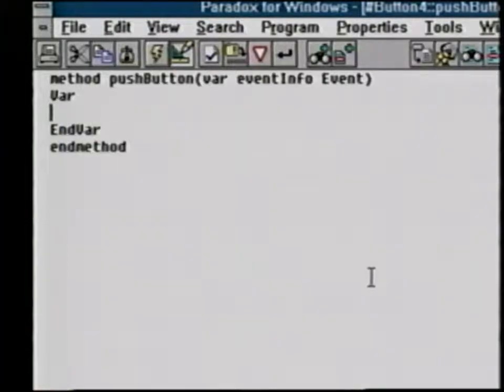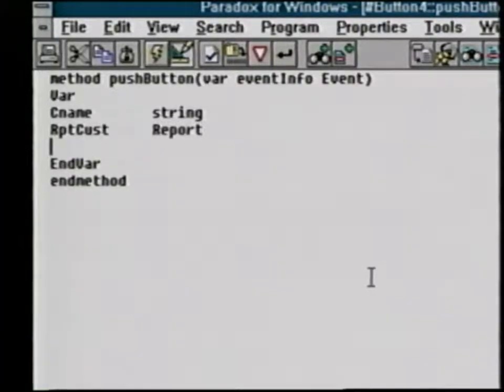Initially, you'll be working with 3 new variables. The first one is CName, a string that will contain the user's selection from the customer table. The second is your report, which you can call reportCust of type report. The last variable is your query, called queryCust of type query. A query can be executed within code by embedding a saved query file.